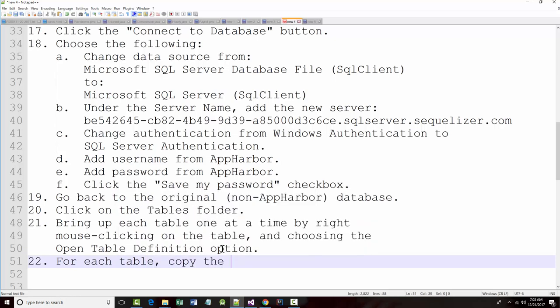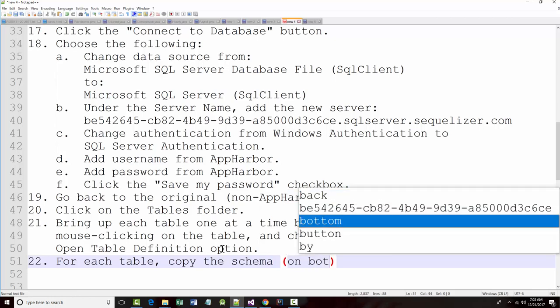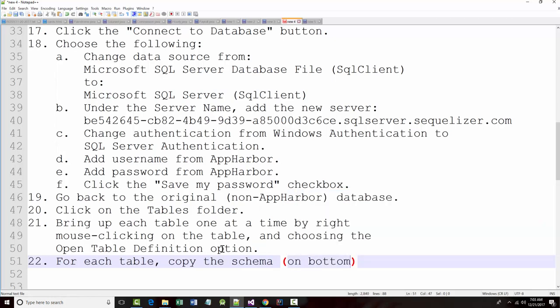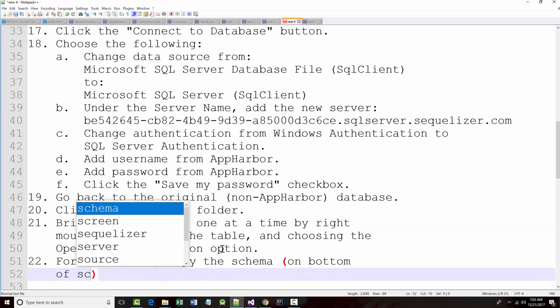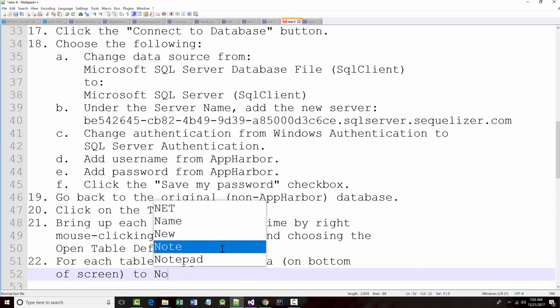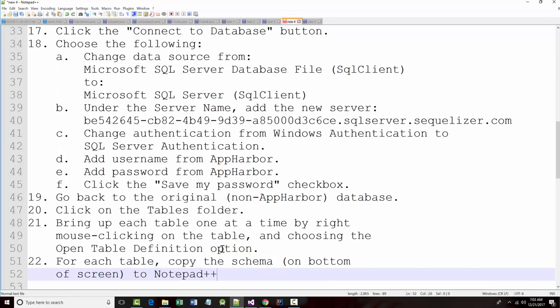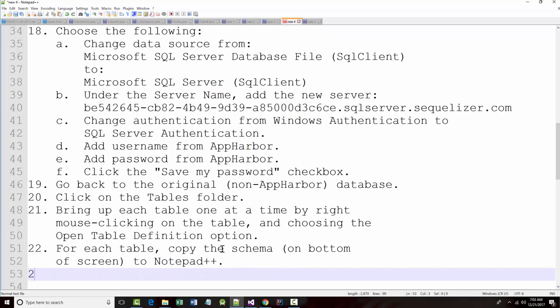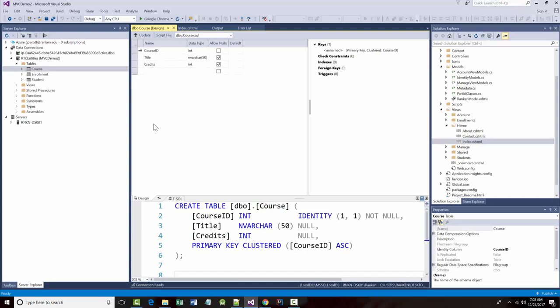For each table, copy the schema, which will be on the bottom of the screen, and I'm going to paste it into Notepad++. You watch what I'm going to do here. I'm going to open up three files, each empty.